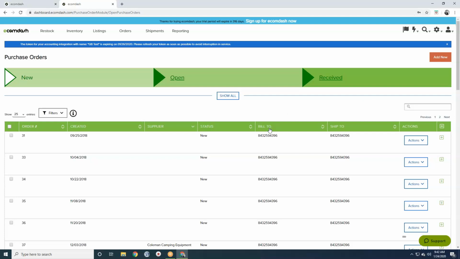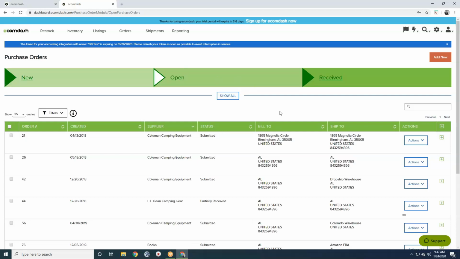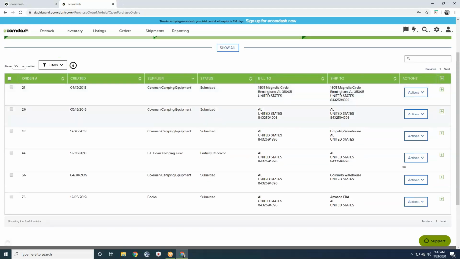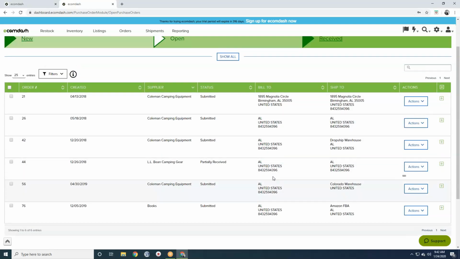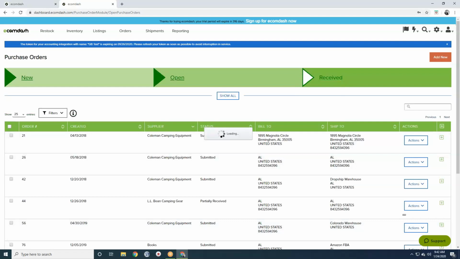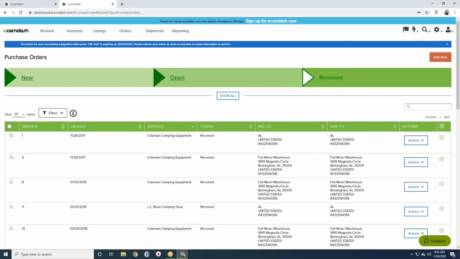When a purchase order is on the new page, it just means that it is a brand new purchase order that has been created. Once it's on the open page, it does mean that you have submitted the order out to the supplier, or it has been partially received. And then it'll go to a received status. This just means that you sent out the purchase orders and you've received back the products in Ecomdash.